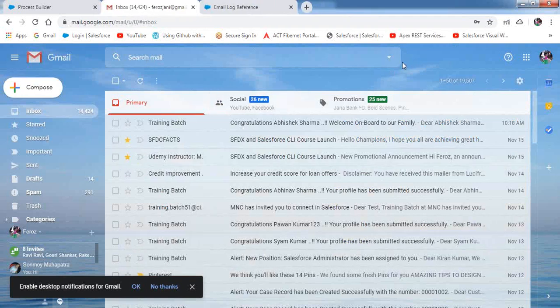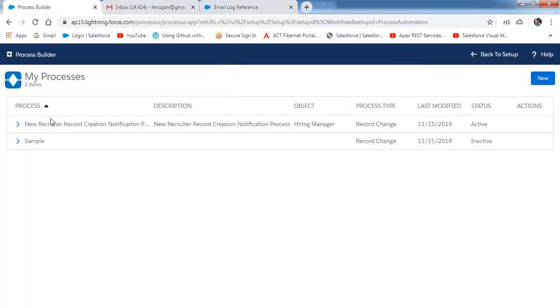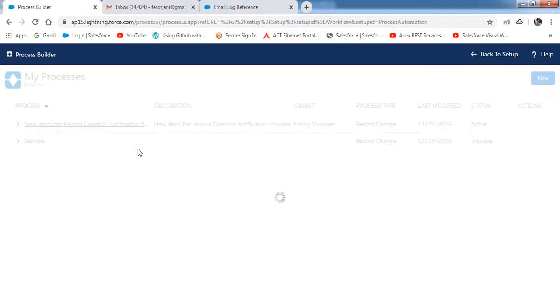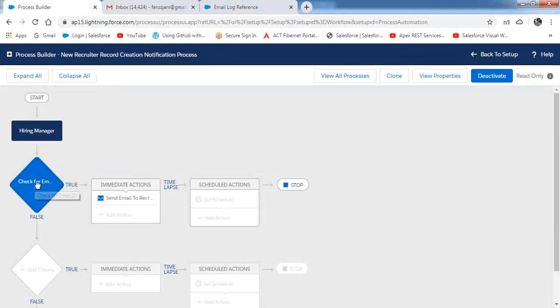No, no. We have to create one more process. We cannot multiply. The false condition. Okay. If the email ID is empty, then we can add something different. At that time we can go with different operations.